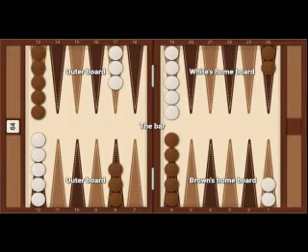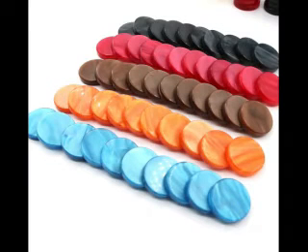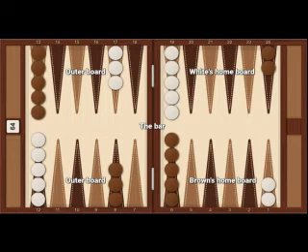On each board, there is a total of 24 narrow triangles known as points or pips. These points alternate in color and are grouped in sets of 6 points in each quadrant. The alternating colors consist of white and black, white and brown, white and red, or other such distinctive color pairings. This is to make it easier to differentiate them from one another. The home and outer boards are separated from each other by a ridge that runs down the center of the board and is referred to as the bar.